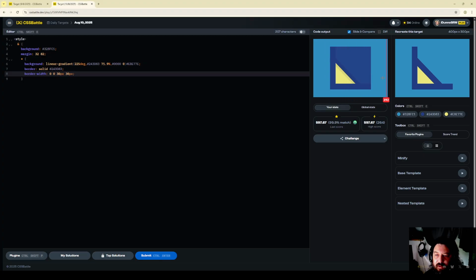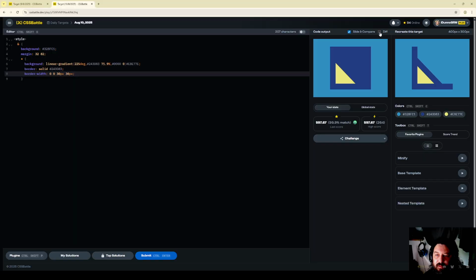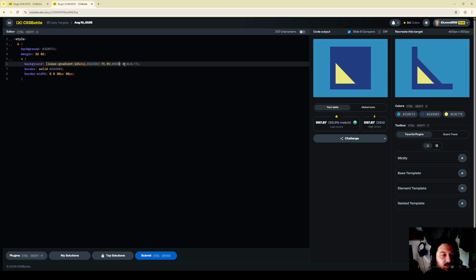Okay, how far out are we? Let's get rid of this linear gradient and just leave it yellow for now. Okay, that has not got us a triangle. This is problematic.